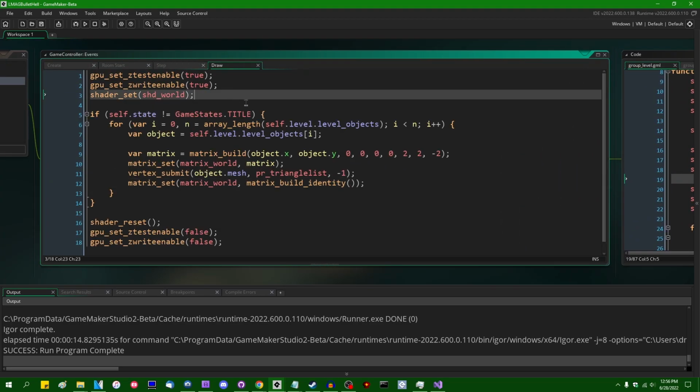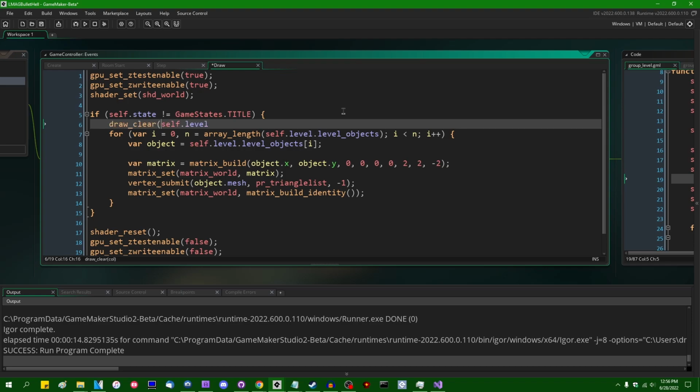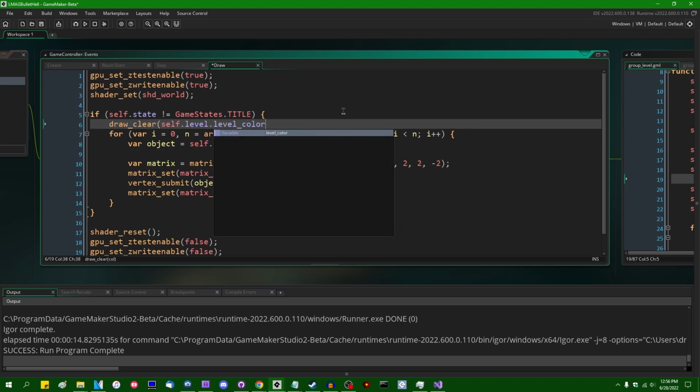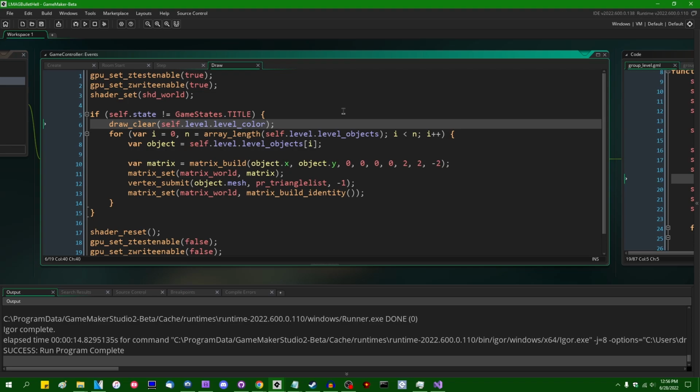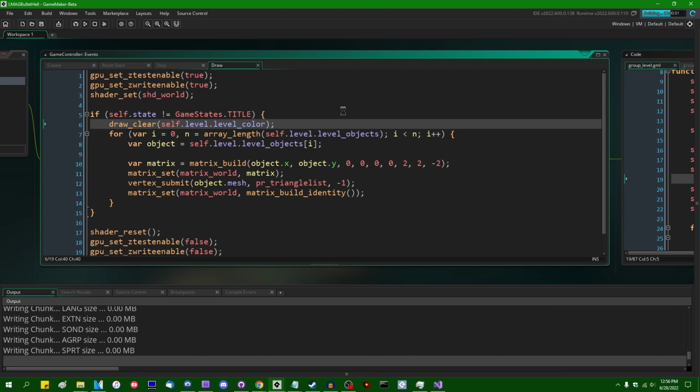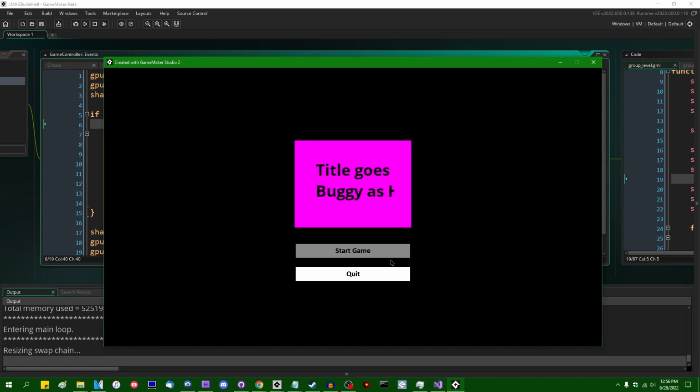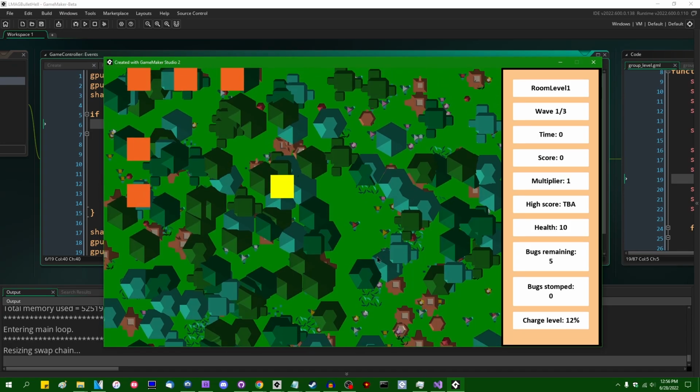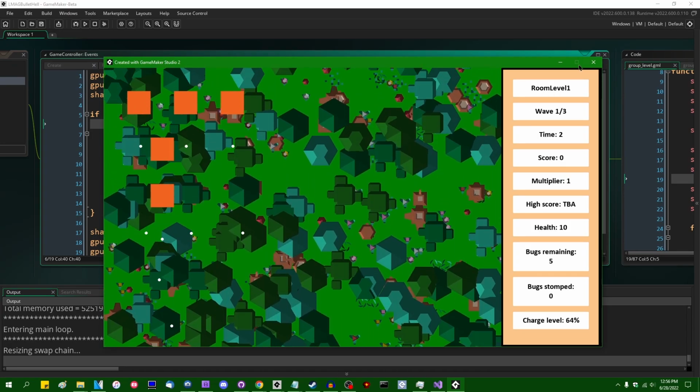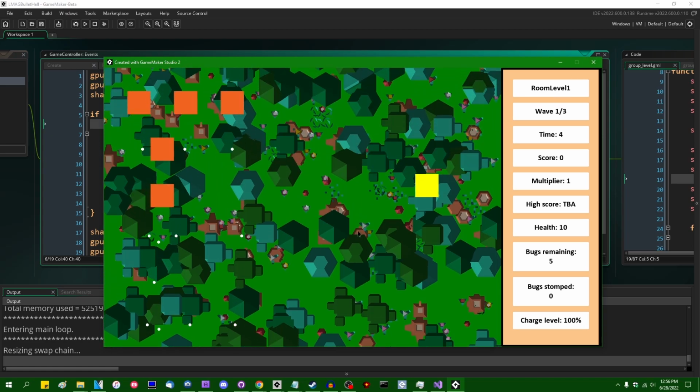And in the draw event, draw clear. We can clear the screen to the color of self.level.level_color. That should give us a green background. On the title screen again, it's just black, and here it's green. All right, I would like this to be a little bit darker.